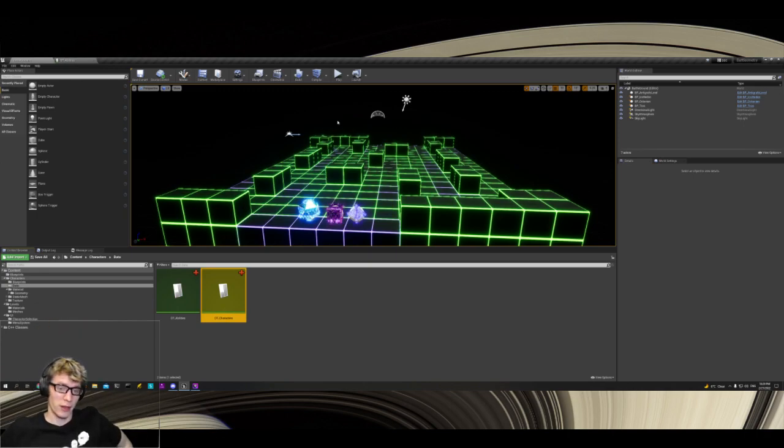I gotta translate the pathing over to C++ from Go. So that should be fun. I'm sure something will go wrong.